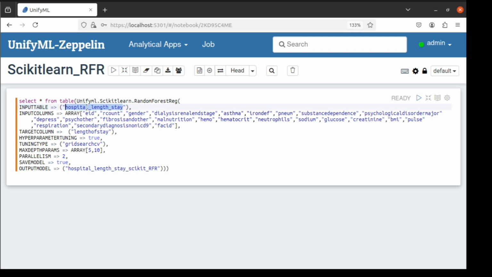For the input table, mention your required table name. Specify the input column names and the target column that needs to be predicted. Hyperparameter tuning is used to generate the best model, with two types available, GridSearchCV and RandomSearchCV. Choose the hyperparameter tuning type according to your needs.